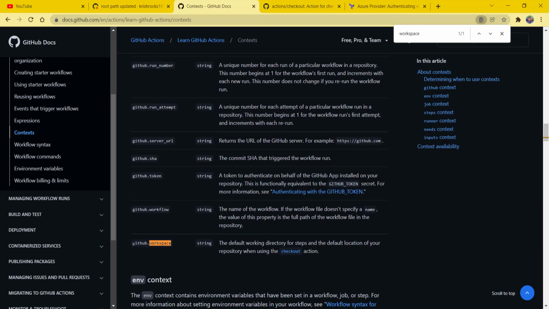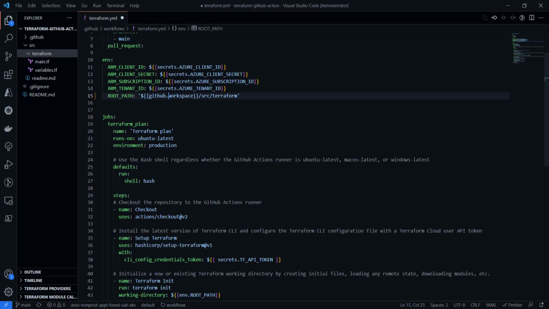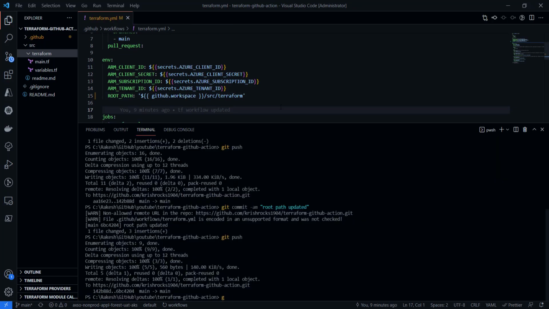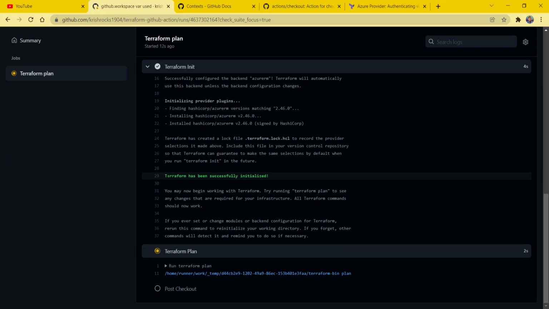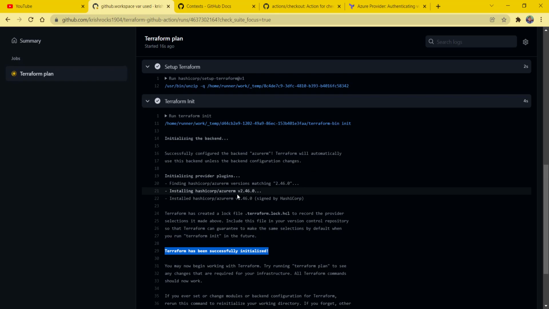So this is one of the parameters, which is github.workspace. That is going to give you the working directory, and from this working directory you can go to a specific folder. That will make sure you have the correct path. So now if I check in the code, hopefully it should run. Push. You can see that it has run the Terraform initialization successfully this time because it has found the correct directory, which is what we want.